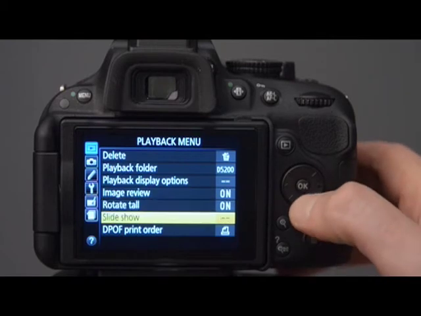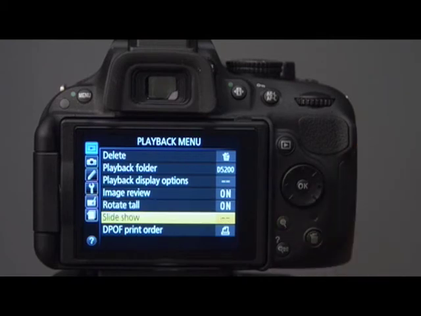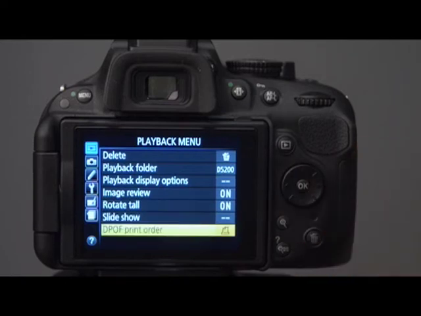Below that there is slideshow, which again is fairly self-explanatory. It allows you to make a slideshow of the pictures you've taken. It gives you options in terms of the amount of time in between each slide, and obviously gives you the chance to select which pictures you want to put into that slideshow. And then finally, the DPOF print order is an option which allows you to Wi-Fi your pictures, selected pictures, to a printer which is compatible with the Nikon D5200 and automatically print your pictures there.